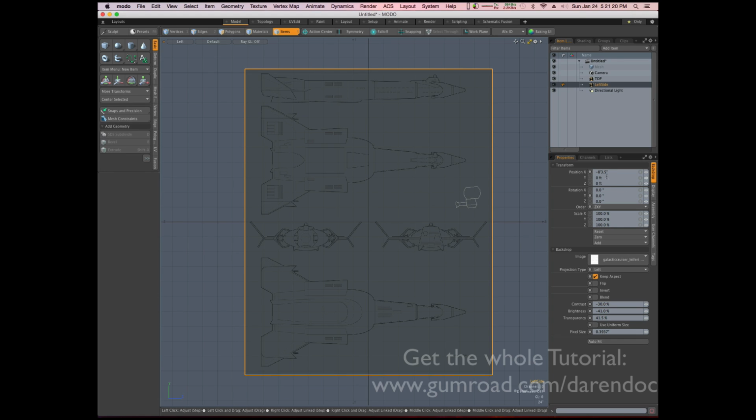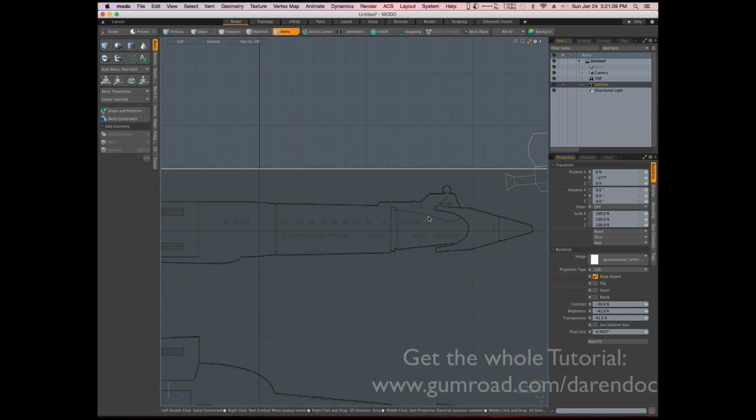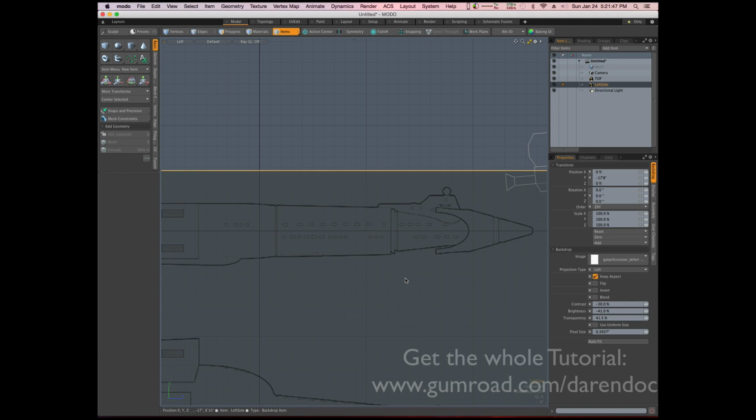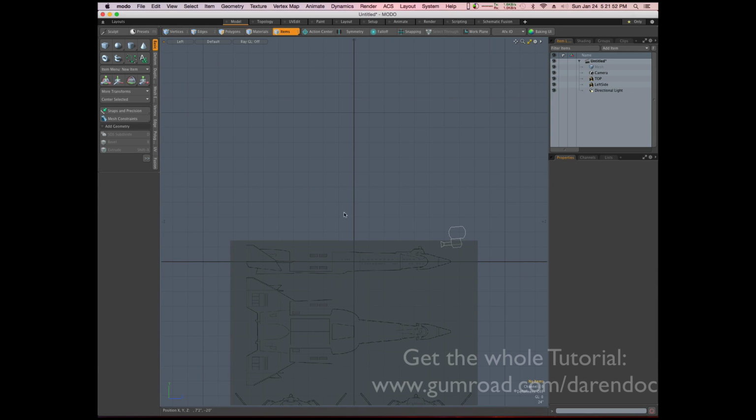So we're going to make the X position 0. And we're going to make the Y position less. So let's bring that down so that this is centered this way. I can move it in a little bit. We're going to center it on the tip of the nose, if we can. There we go. That's pretty close. All right.